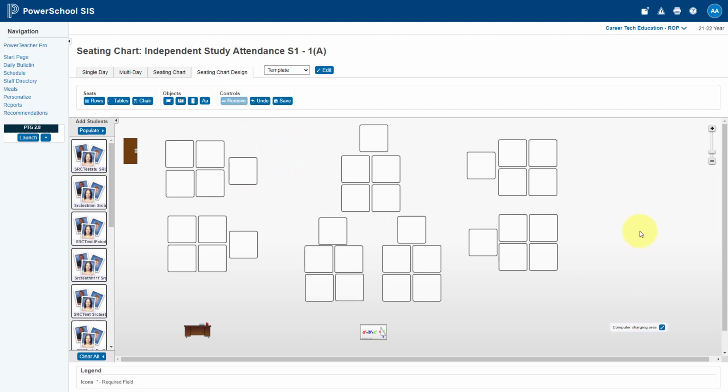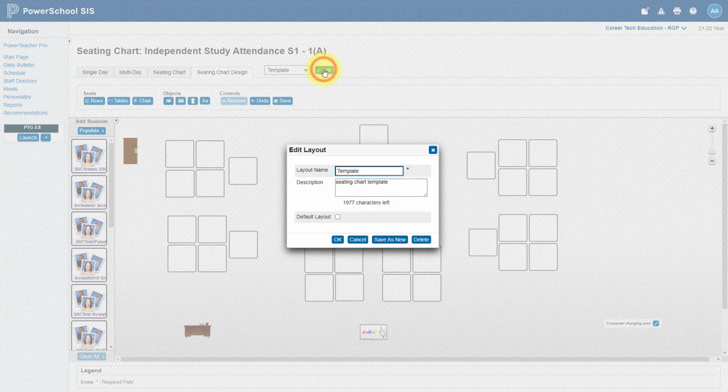Once I'm happy with the layout of my classroom, I'll click Save. Now that you have your classroom layout template, you will want to add students to their seating location in each of your classes. The first step in this process is to select the Edit menu again.